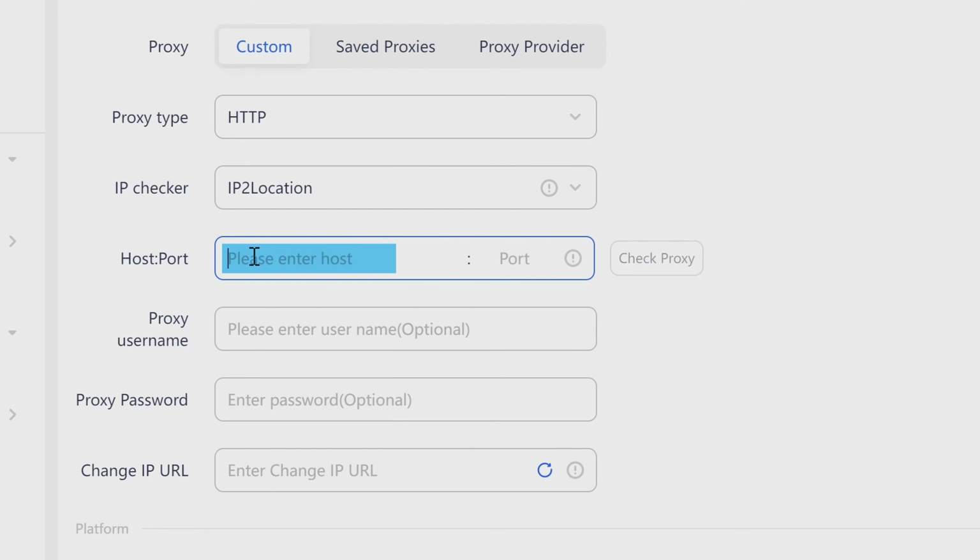But if you are using residential proxy, then under host, you have to enter get dot and then your proxy provider name. So in this case, if it was a residential proxy, I would need to enter get dot and the name of the host, which is webshare.io, and then I can enter the port of the proxy.